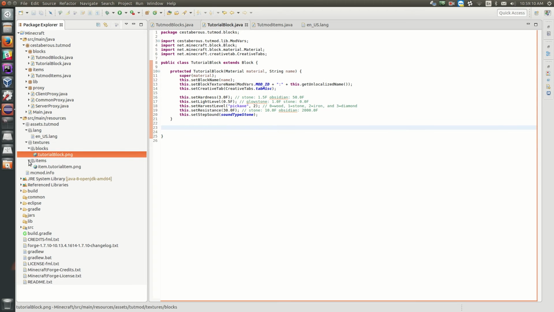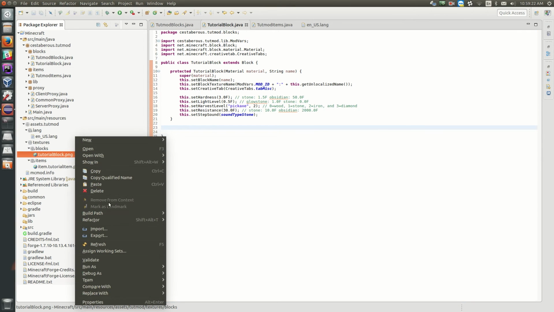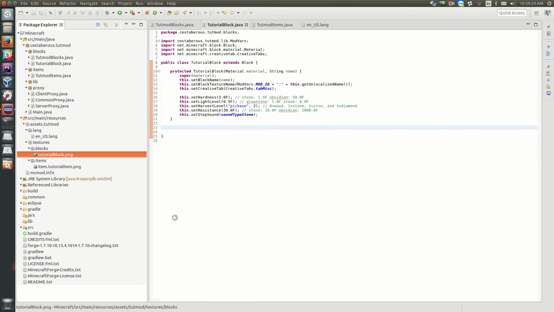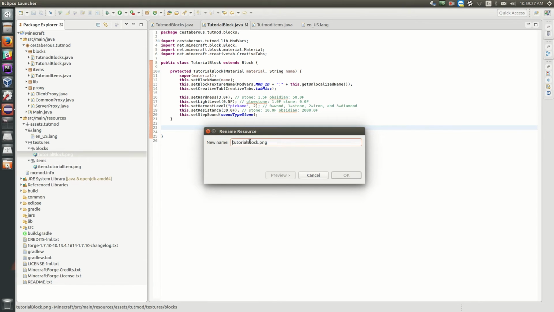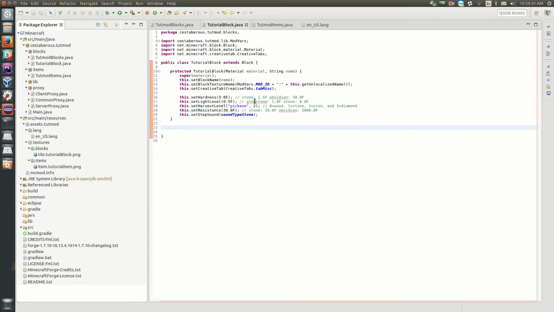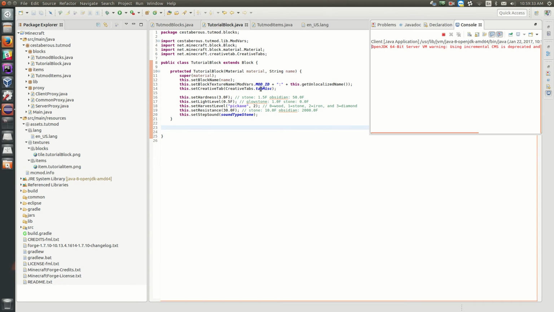Now if you remember, when we created our item texture, we had to prepend the item dot to it because we used the unlocalized name to set the texture ID. The same is true for our block textures. So we need to go refactor rename, and we need to prepend tile. So tile.tutorialblock.png. Hit save. Now we should be able to run our game.